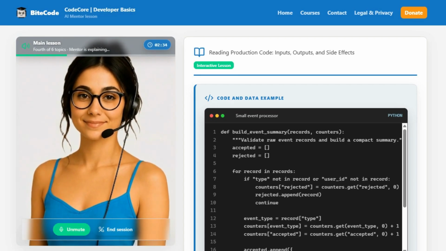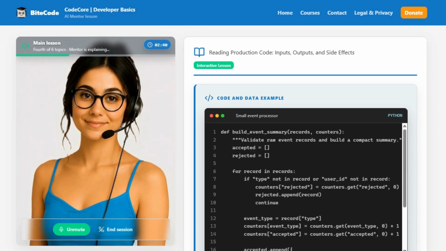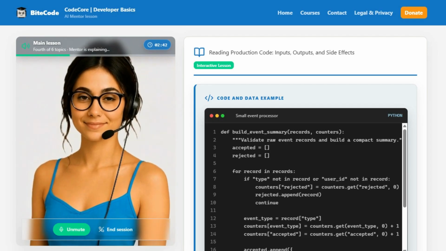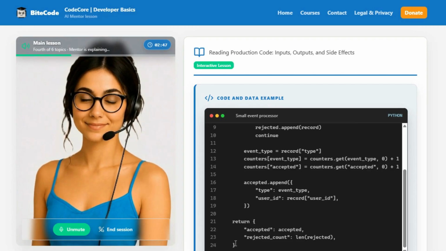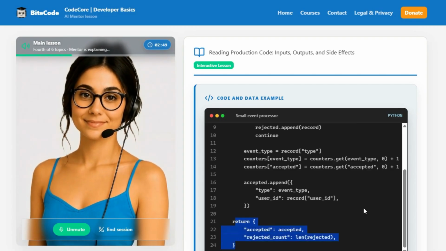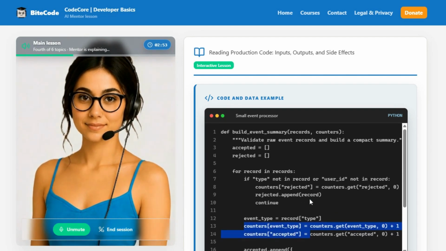Here, the input is a collection of raw records plus a counters object. The output is a compact summary of accepted records and the number rejected. The important side effect is that the counters object is mutated while the function runs, so a caller may depend on those updated counts, even though they are not part of the returned summary.